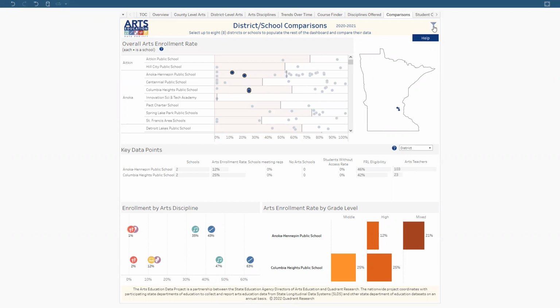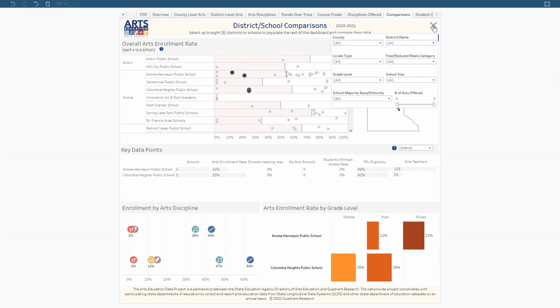For this dashboard, you might want to start with the filters as well to first limit the list of schools over in this view to those that have something in common. Maybe you're only interested in high schools, or maybe you only want to look at schools that are in cities. However you want to define that list, you can start here first.